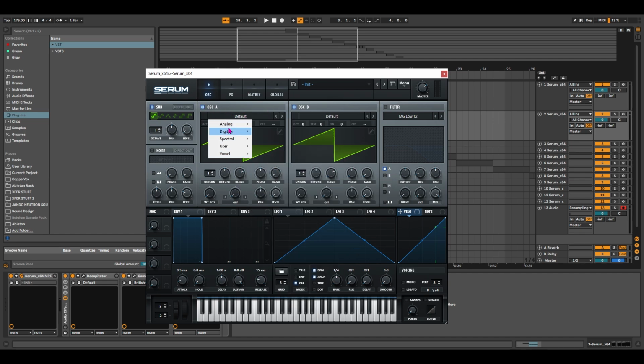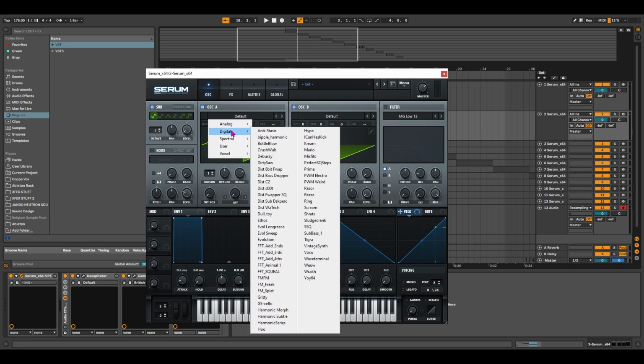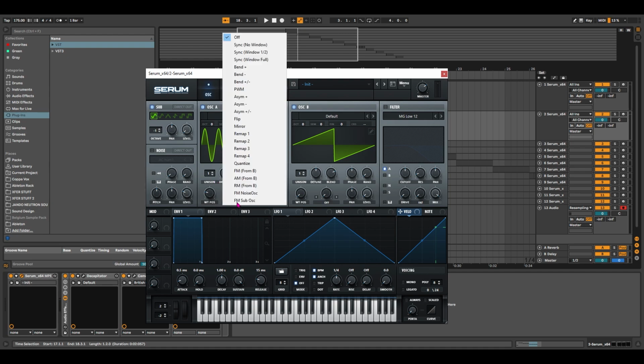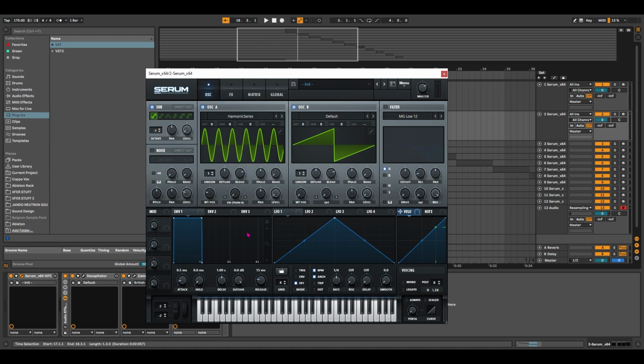So for the first oscillator, we're going to go with harmonic series, and then we're going to push this up to wavetable position 6. We're going to turn on FM from B as well. Onto oscillator B, we're going to go over to basic shapes, and this is the wavetable that we're going to be using, like a triangle wavetable. I'm not 100% sure actually.